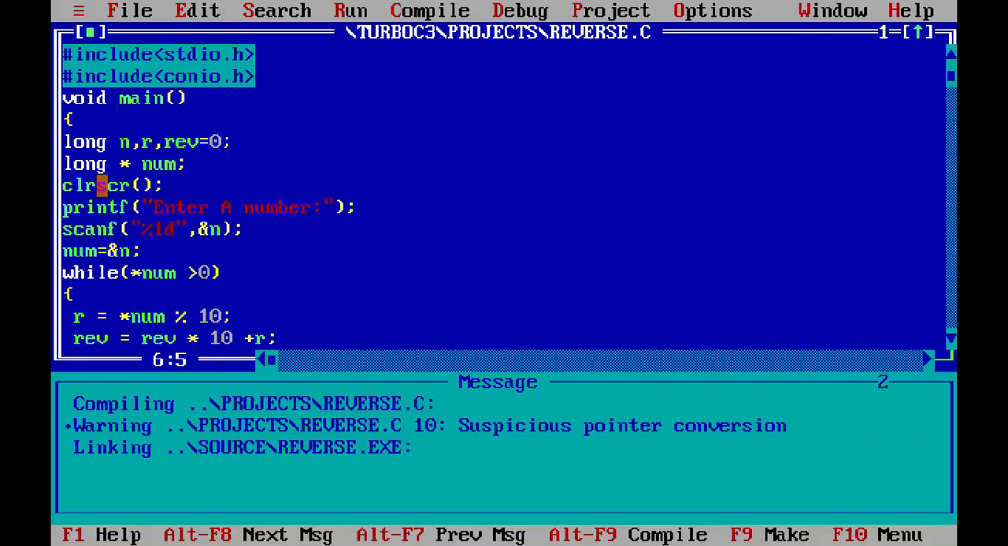So now you got an idea for doing a program which reverses the given number. I hope this program helps you to understand the concept.